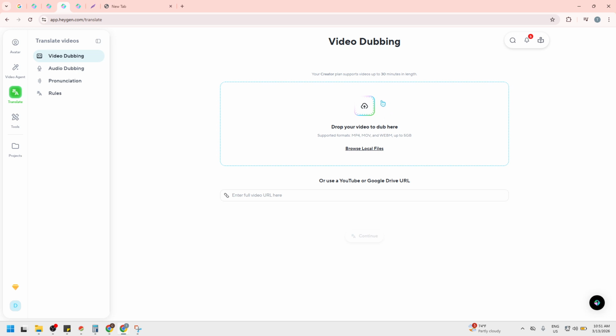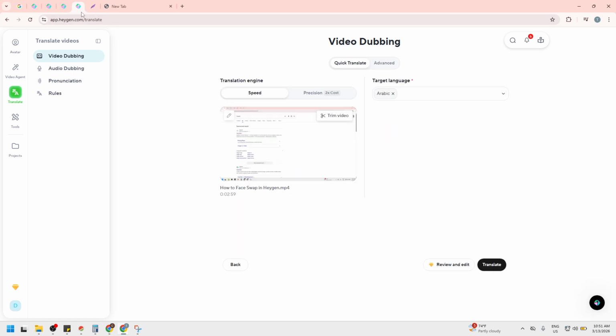Now, upload your video file or paste a YouTube or Google Drive URL, then click Continue. If you're using a link, make sure it's accessible. Private or restricted links won't process. Clear, well-recorded audio in your source video will give the best results. Also, only upload content you have permission to use.